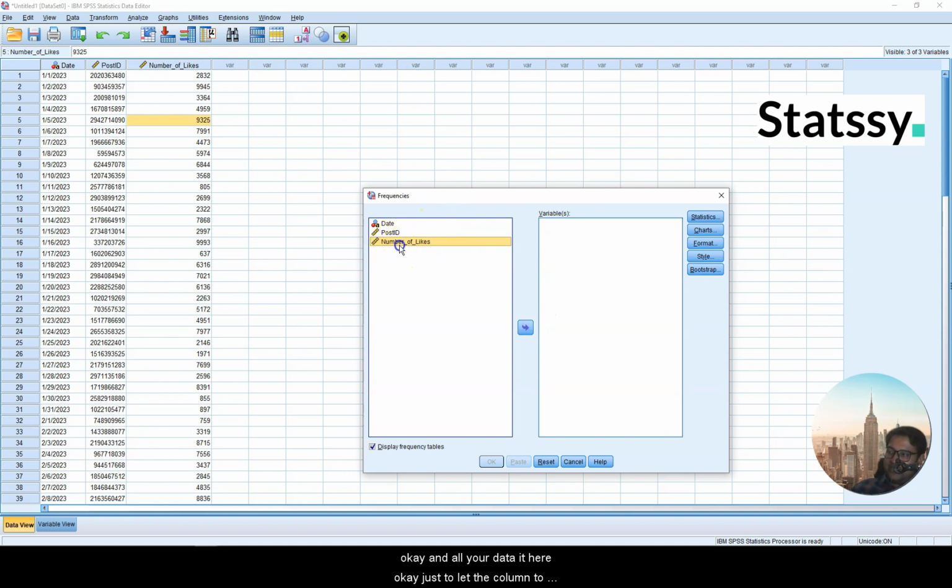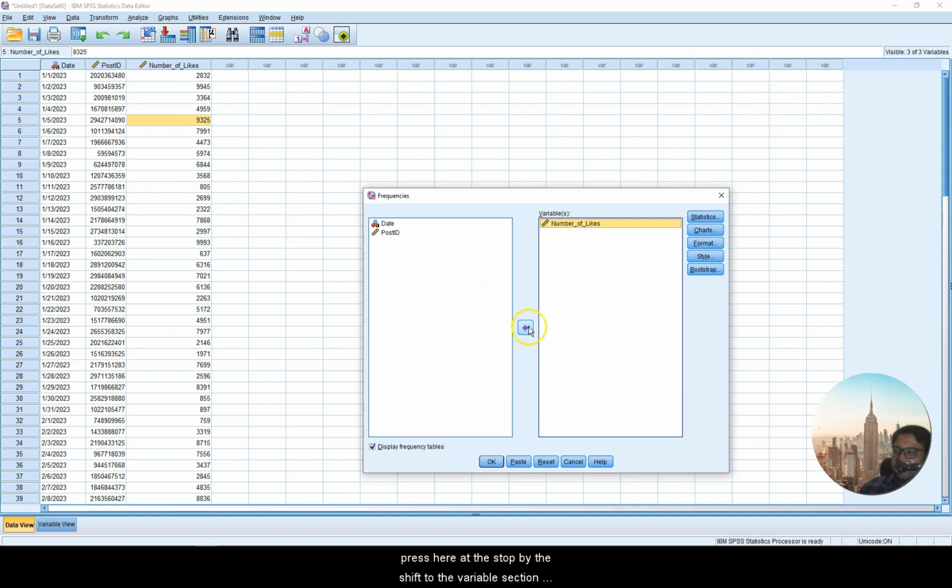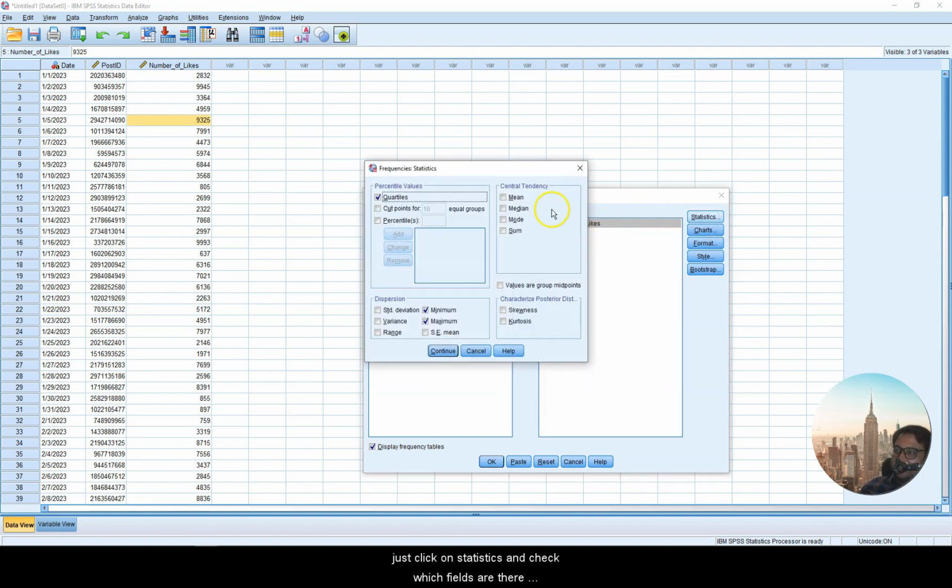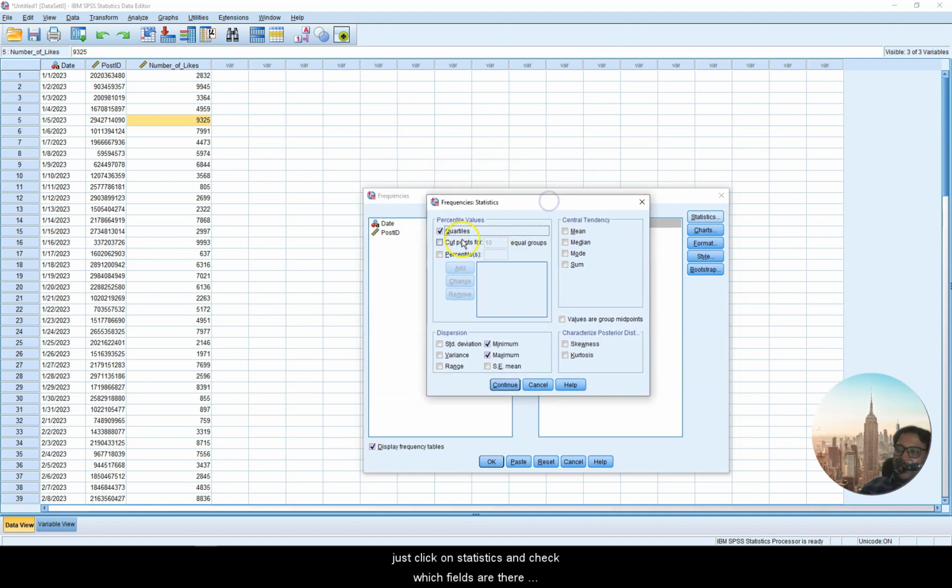Just select the variable that you want to analyze. Let's say number of likes is what I have to calculate. So I select it and press this button to shift it to the variable section. Then at the top there is a button called Statistics. Just click on Statistics and check which fields are checked and which are not.